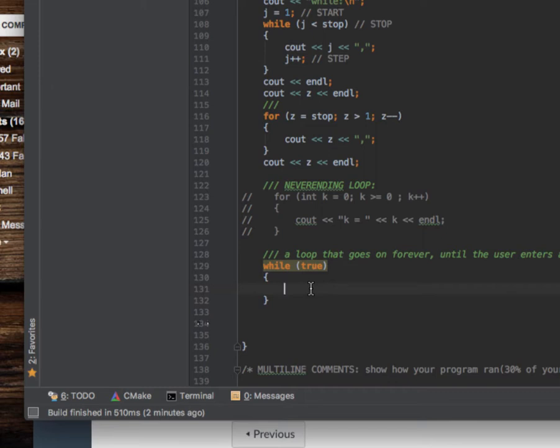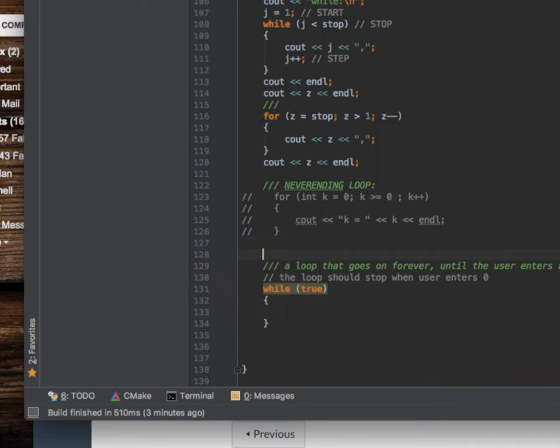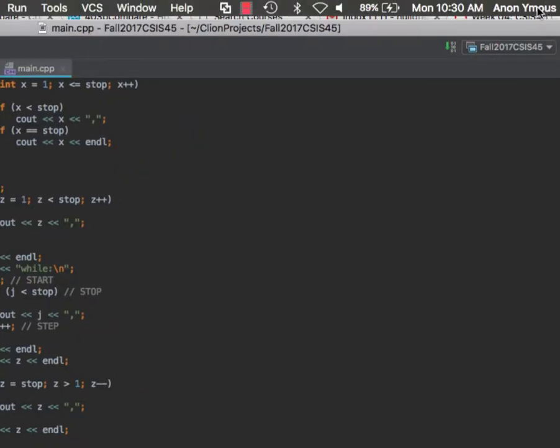But what I'm going to do is find a way to stop this thing. So let's say the loop should stop when the user enters 0. It could be whatever value I want. So I'm going to make a variable here, int value. I'm going to say cout, enter 0 to stop, and cin value. And if I just run it like this, it won't really do the magic.